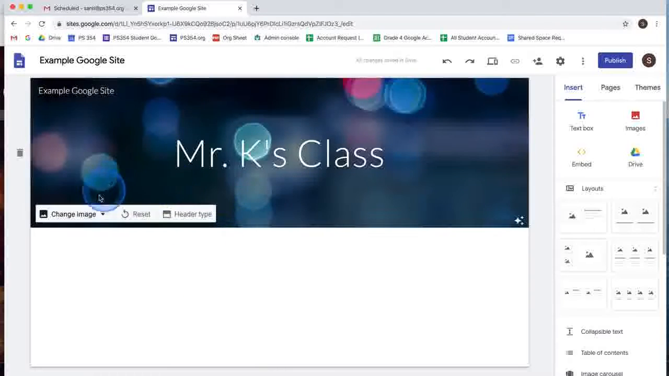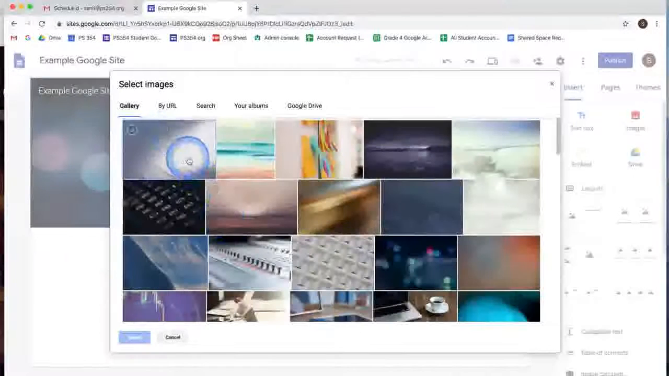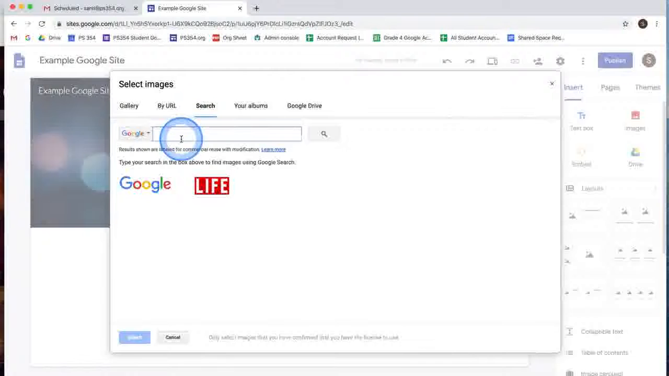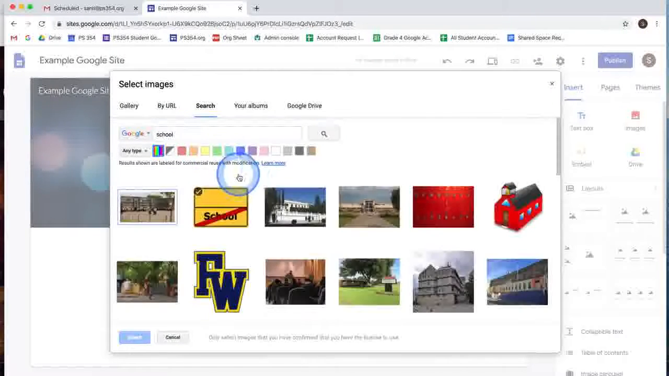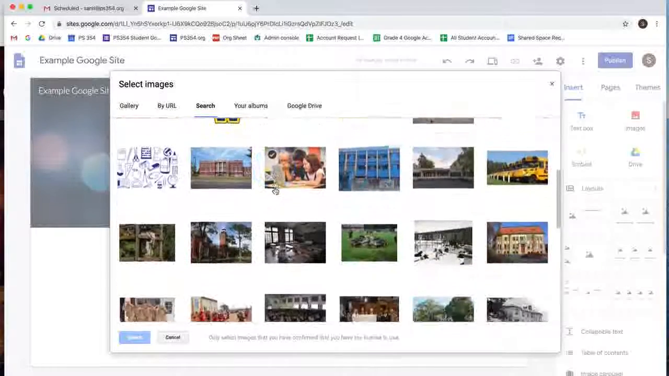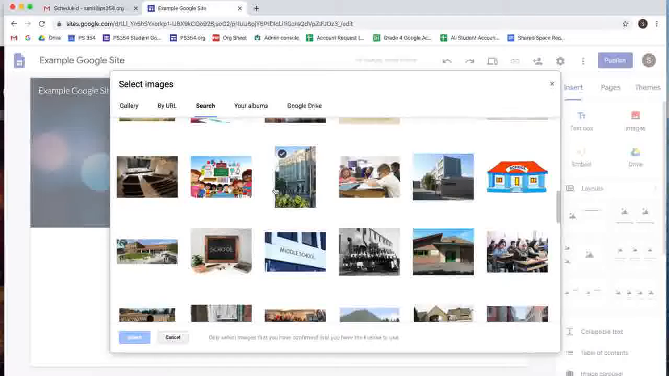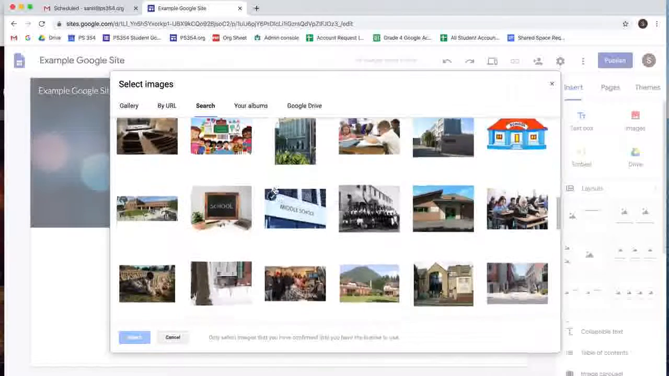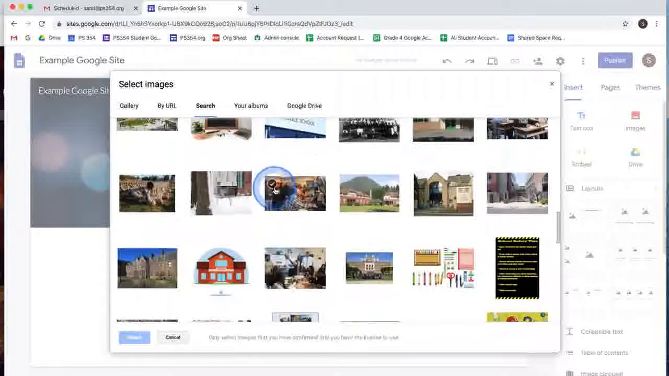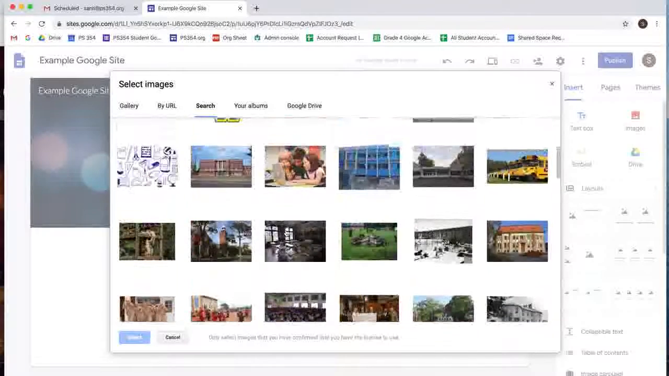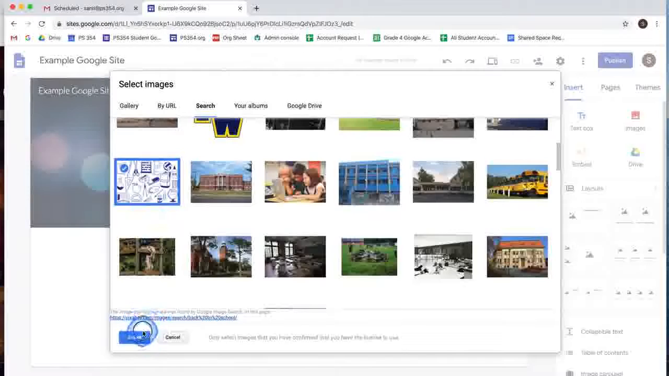And if you want something more unique, go back to change image, hit select image, and you can actually go to search, and it'll search Google for some images. So if I type in school, I'll have some images here. You want something that's not too colorful, that might make it hard to read the text that you have up there. So let's say I just choose this one.